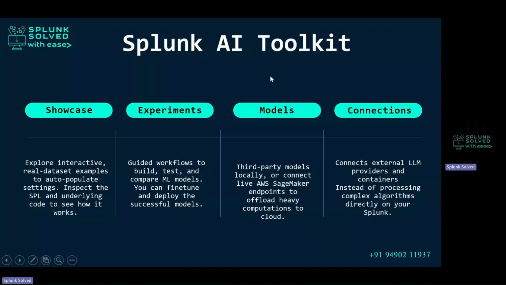Splunk AI Toolkit, as I already mentioned, is formerly known as Splunk ML Toolkit, which means Machine Learning Toolkit. Before we look at this app in Splunk, let's see the main components we have in the AI Toolkit: showcase, experiments, models, and connections. In the showcase section, we can see predefined, industry-leading examples, for example, prediction of something or detecting outliers. Those examples are already available, where you can look at the example lookup file data built into the AI Toolkit, so you can understand how this is going to work.